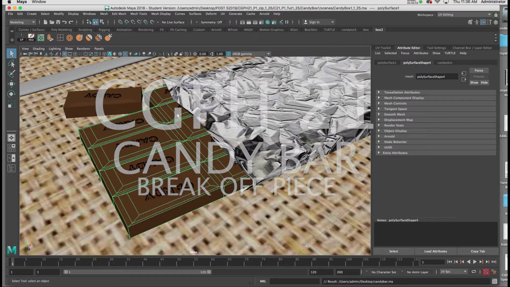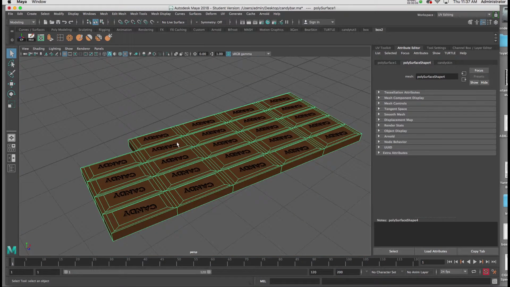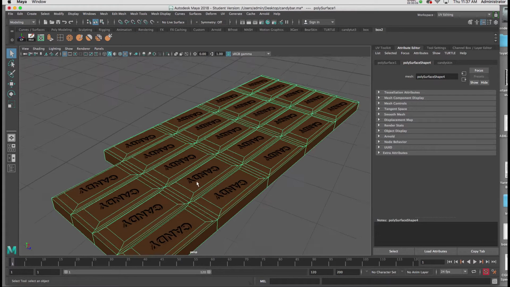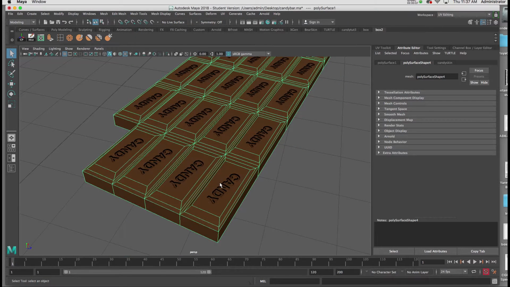In this tutorial, we're going to break off a piece of the candy bar. For clarity, I've hidden the rest of my content so I can use my viewport to manipulate this. I'm going to select one section of the candy bar.